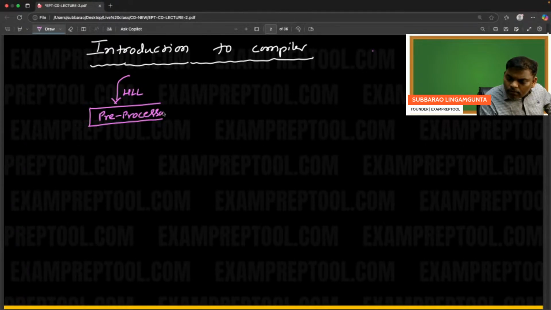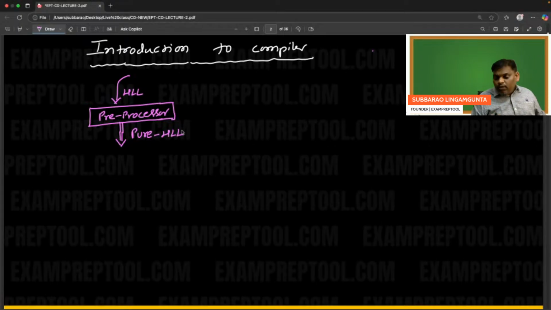The user will write a high-level language program, and that will be given as the input to the preprocessor. What the preprocessor will do is take the high-level language as input and convert it into pure high-level language.